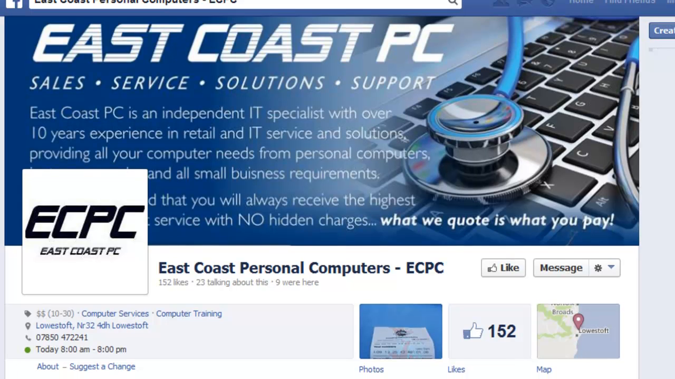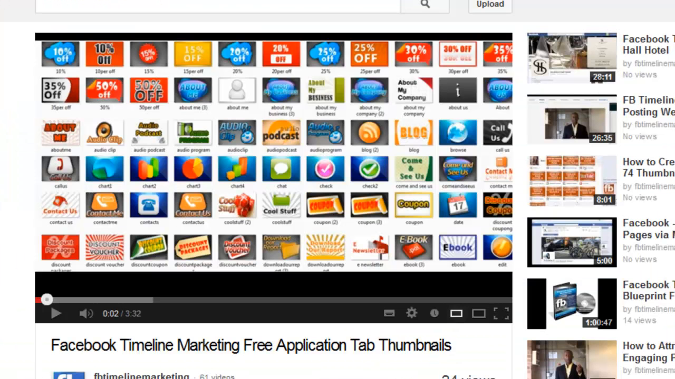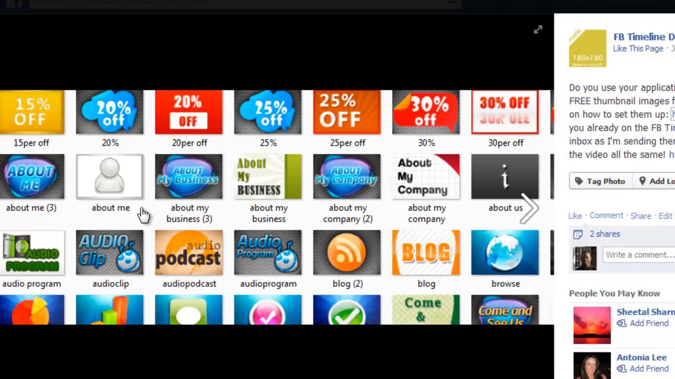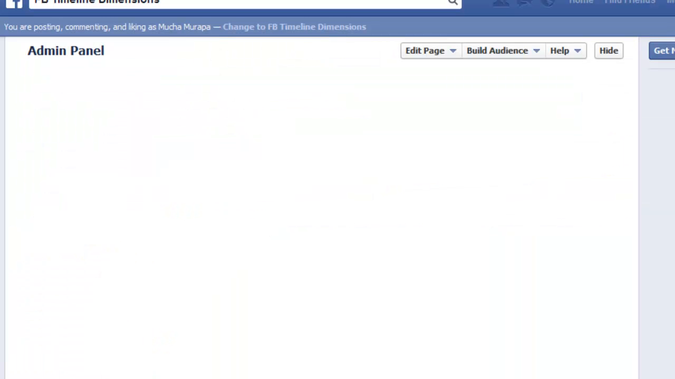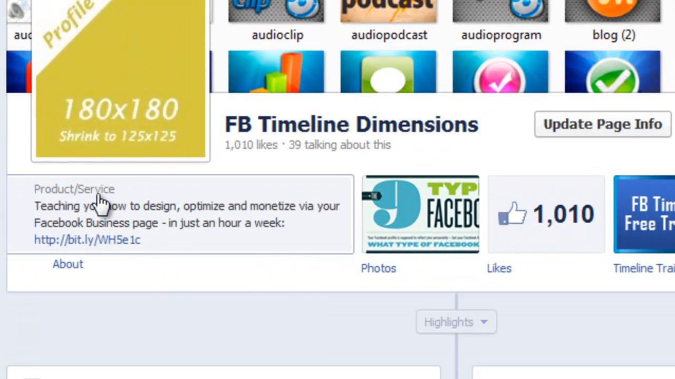Next, I think that this area here, I speak about it an awful lot, and it's quite contentious. There is no right or wrong way, but there's certainly a way that I like to teach. Because this is computer services, computer training, it's not allowing the ability to put in a web link here. So once again, when we go over to the timeline dimensions, and it's like this with a lot of pages that I design for myself and for other people, I really like to just put product or service here, and then this enables me to write some information here, and then there's a hyperlink.